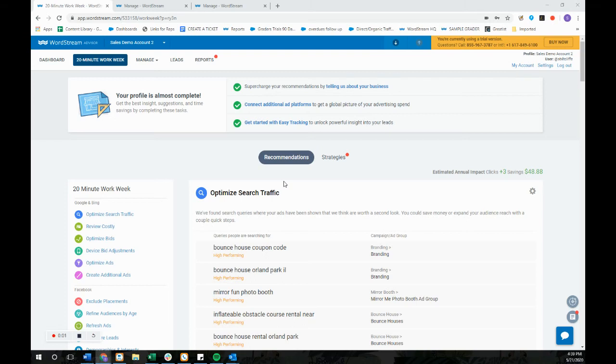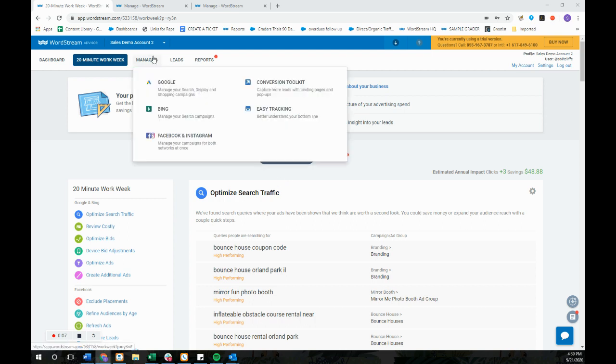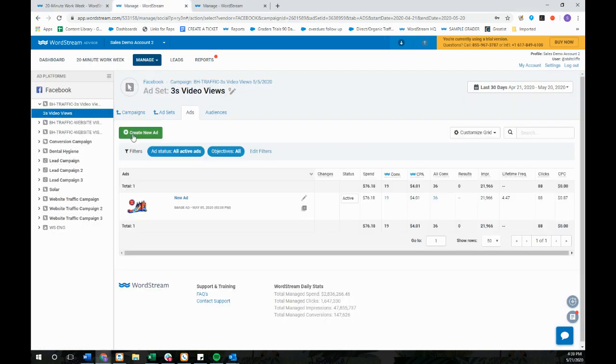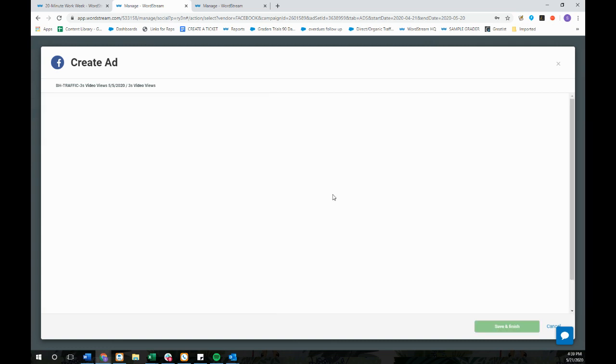Once you've synced up your Facebook account to the WordStream Advisor trial, you'll land here in our 20-minute work week. To leverage the Shutterstock video ad creation, navigate to the Manage tab and select Facebook and Instagram. From here, choose Create New Ad and select Video as your format.